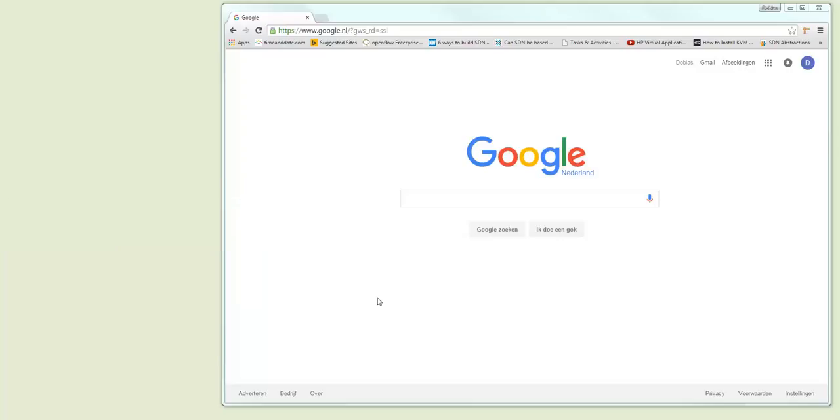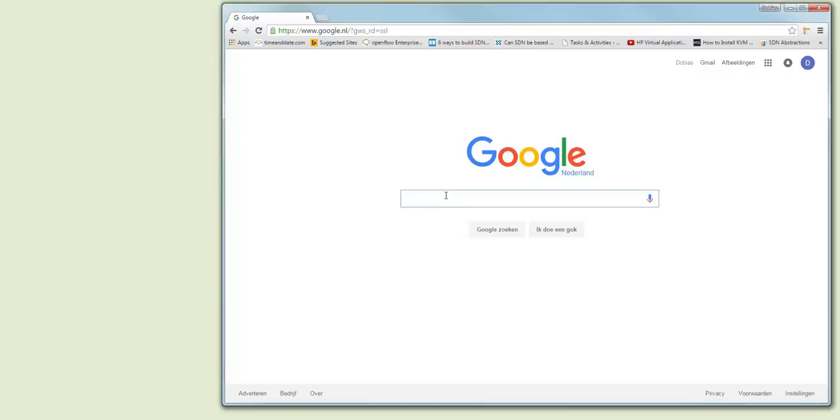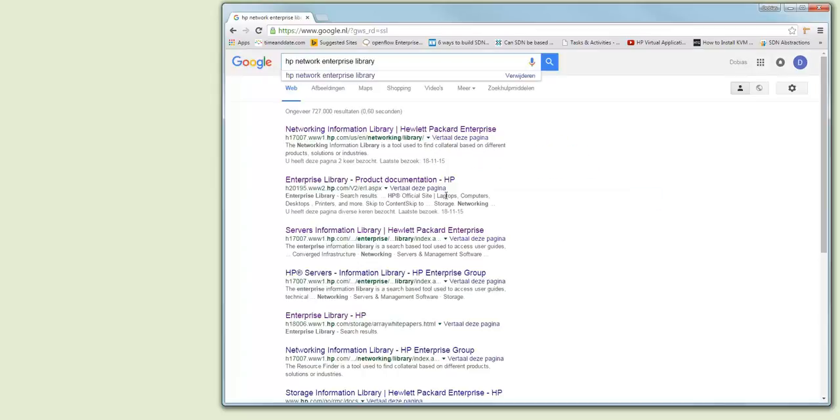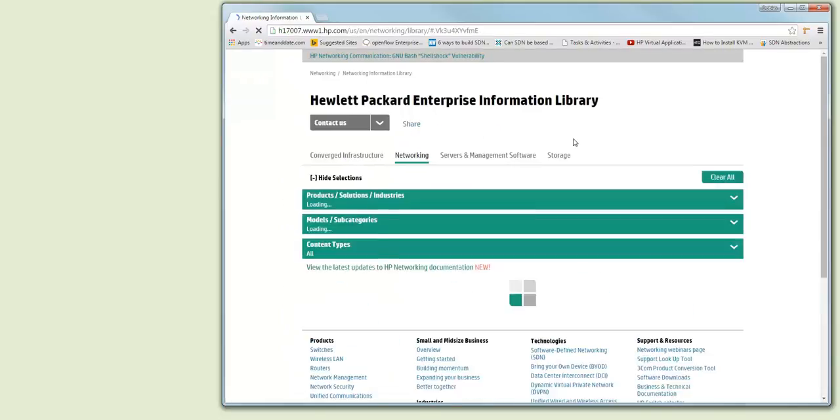Lately, I get a lot of questions about where I can find documentation on HP networking and which documentation I use. So my name is Tobias van Ingen. Let's have a look at where we can find this documentation. I think the best way is to use Google. And from Google, we can find, for example, the HP Enterprise Network Library. So let's click on the HP Enterprise Network Library.